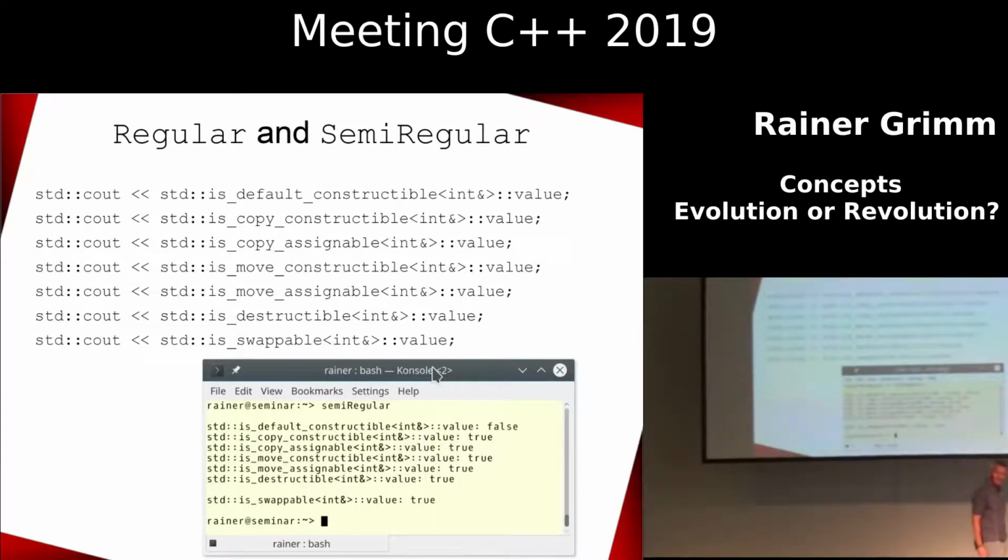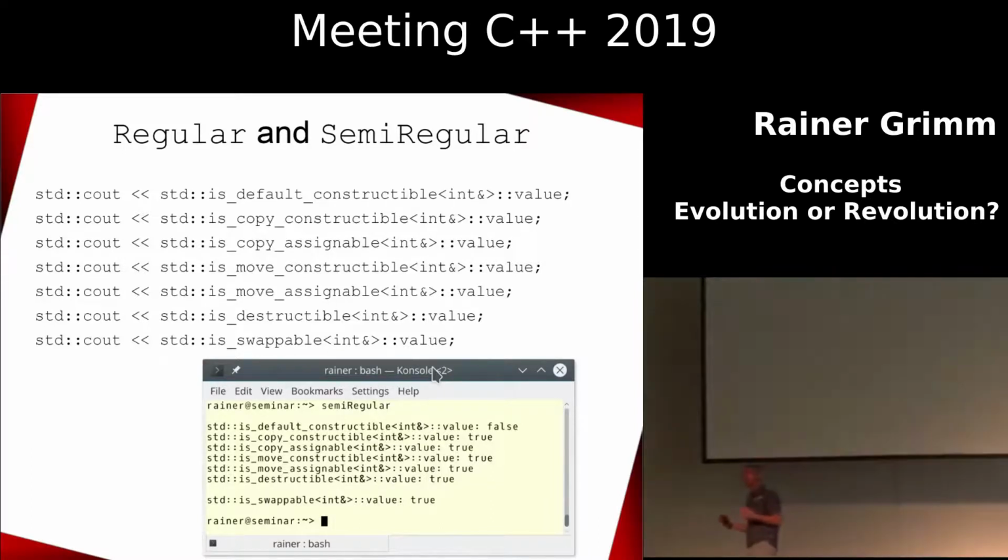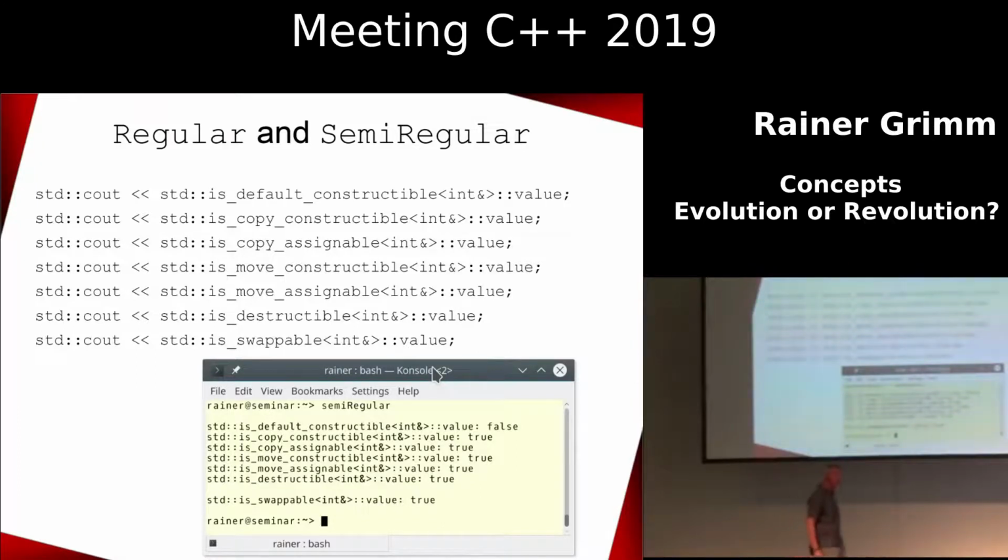This would be extremely easy. I just use functions from the type traits: is default constructible, is copy constructible, copy assignable, move constructible, move assignable, destructible. These are the big six. I can just use functions of the type traits library to ask, are all of these big six special methods supported? I can even ask, is swappable? Okay, this would be fine. And what you see here, for int reference, I got the answer false, of course. You cannot default construct a reference. Okay, this would be easy. Semi-regular is a piece of cake. I have just to make a concept and put a few logical ands in between. Okay, but what about regular?